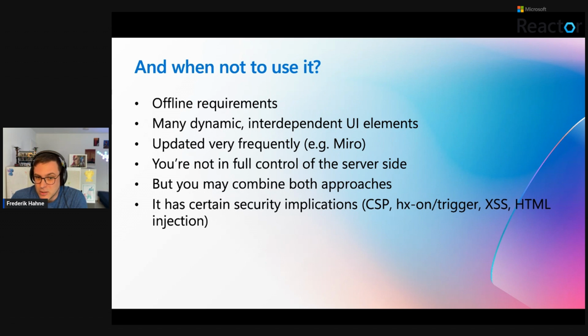If you're not in control of the server side, you can't use it, but you can combine a single-page application approach with HTMX. I think Astro.js is calling that dynamic islands. So you basically have a static HTML and you can enhance some parts of the page with, don't know, any React component, or maybe not Angular, but you can do that.